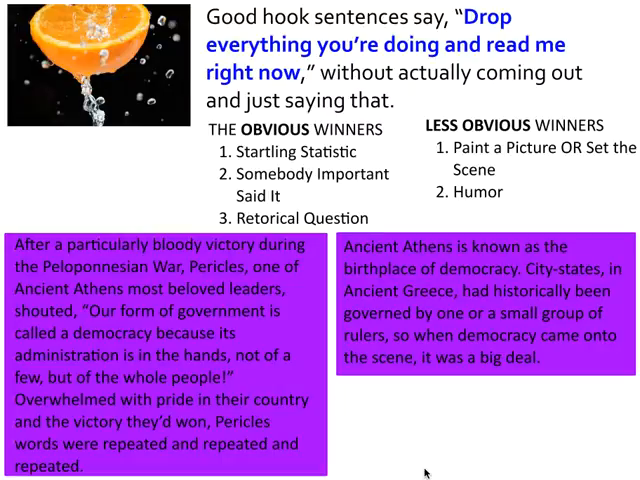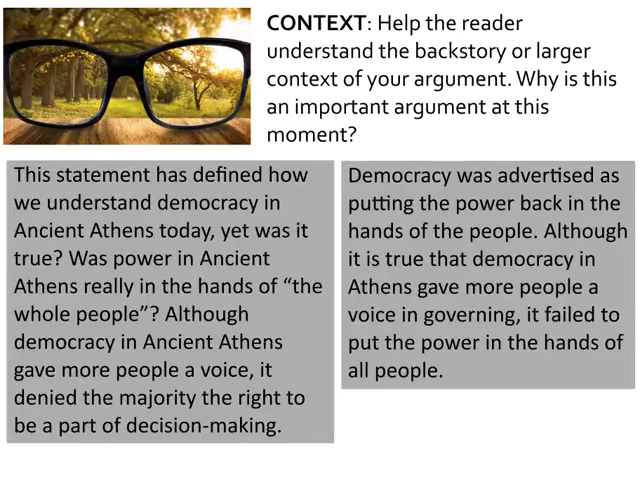So next, I need to provide the context. That might be the historical context, or why this argument is important right now in our time.